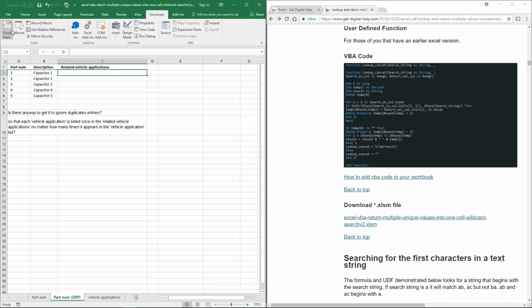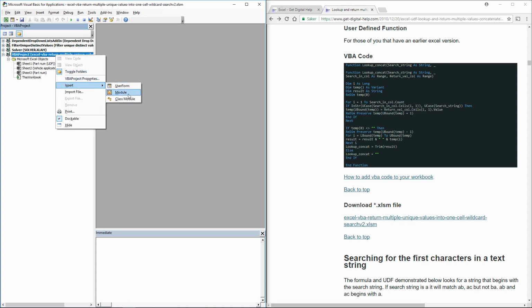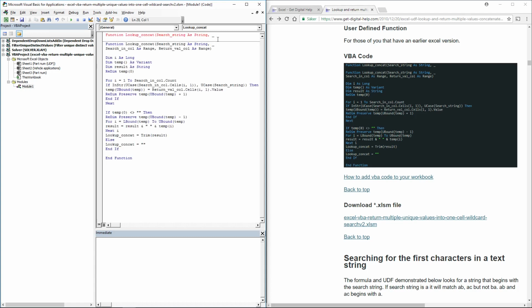click on the Visual Basic button, and here find your workbook and right click on it, then go to Insert and Module. This adds a code module, and this is a code window, and here paste the user-defined function.